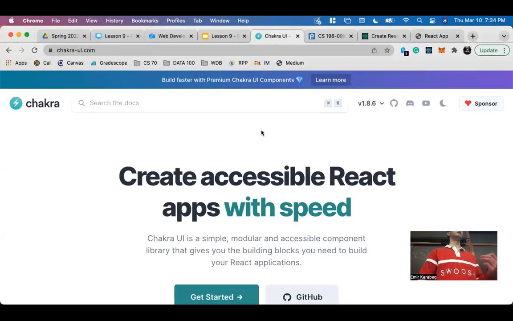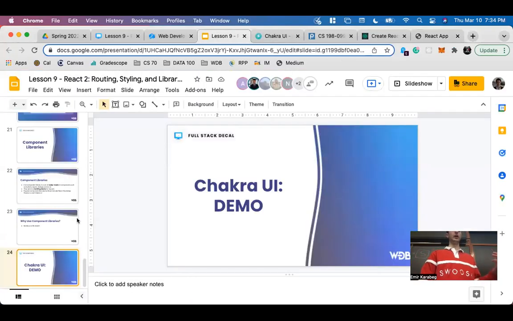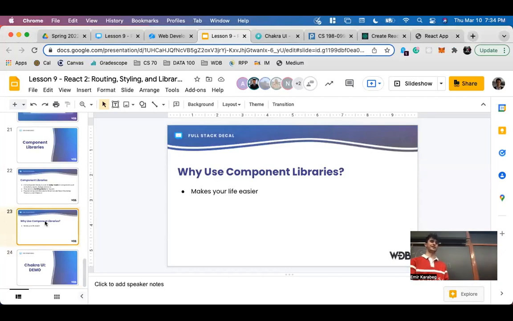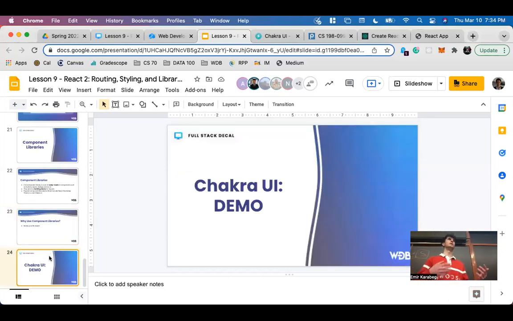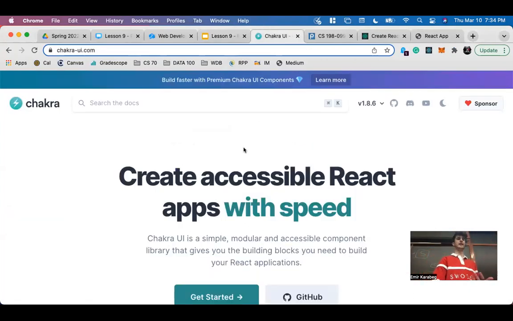So let's talk about Chakra. A little bit ago, I talked about component libraries and why they're so useful. And Chakra is a component library that's super, super useful. I literally use it every single day to this day. We're teaching it to you guys now, so you don't have to go through all the trial and error of component libraries and see which one works and which one doesn't.